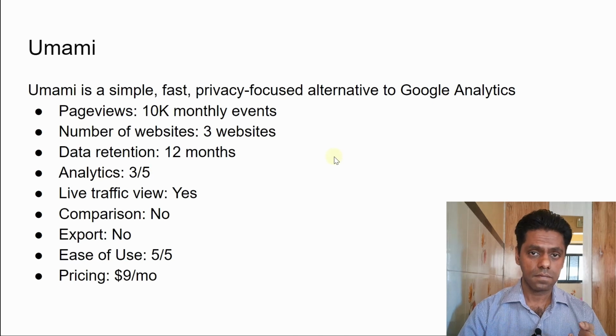It does have live traffic view. There is no comparison option I could find with Umami. There was no option to export your data into some PDF or CSV file. Umami is very easy to use. The moment you log in, you will find it intuitive to use. If you want to upgrade, it will cost you $9 per month.